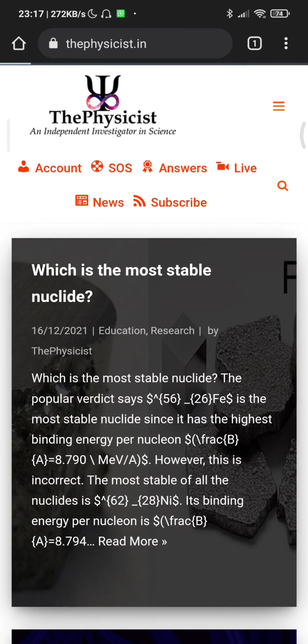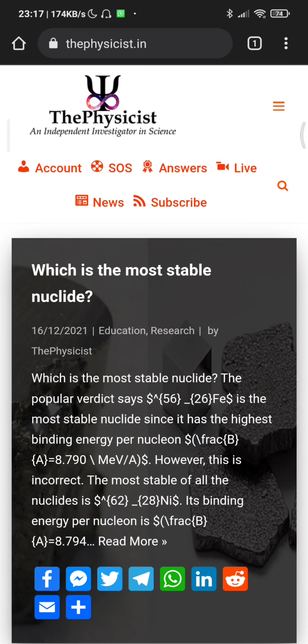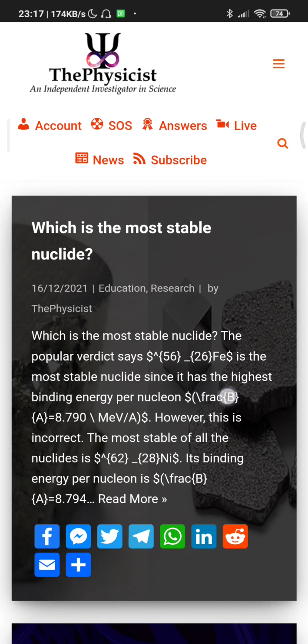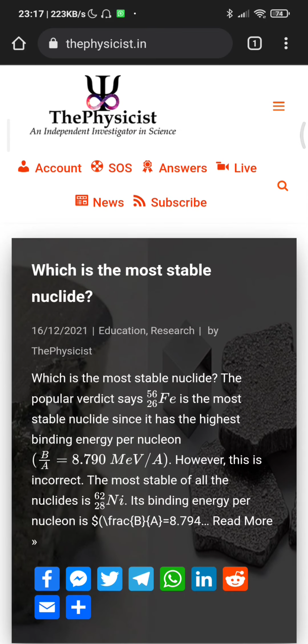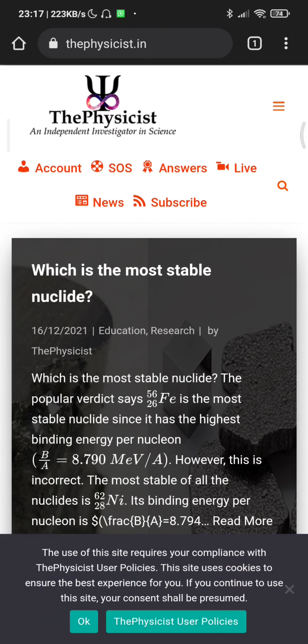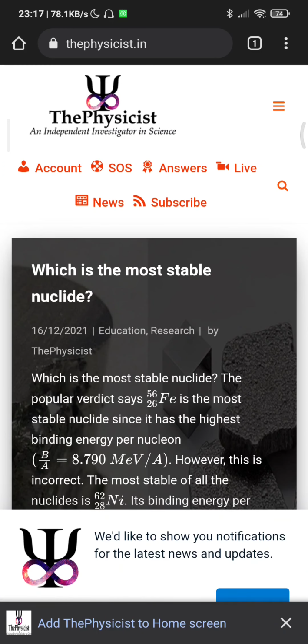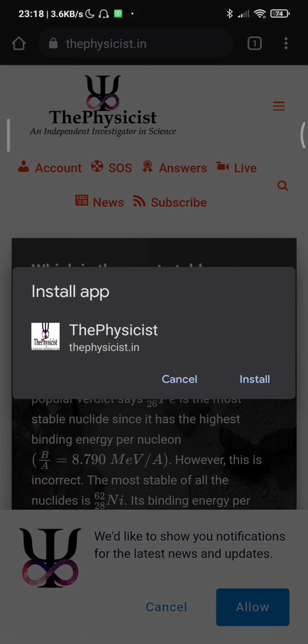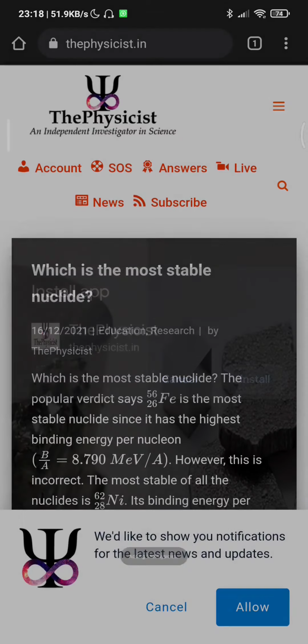If you are visiting the site for the first time, you will receive a notification that says add the Physicist to the home screen at the bottom. You just have to click on that. Then it will prompt you to install the application. Then you need to click on install.